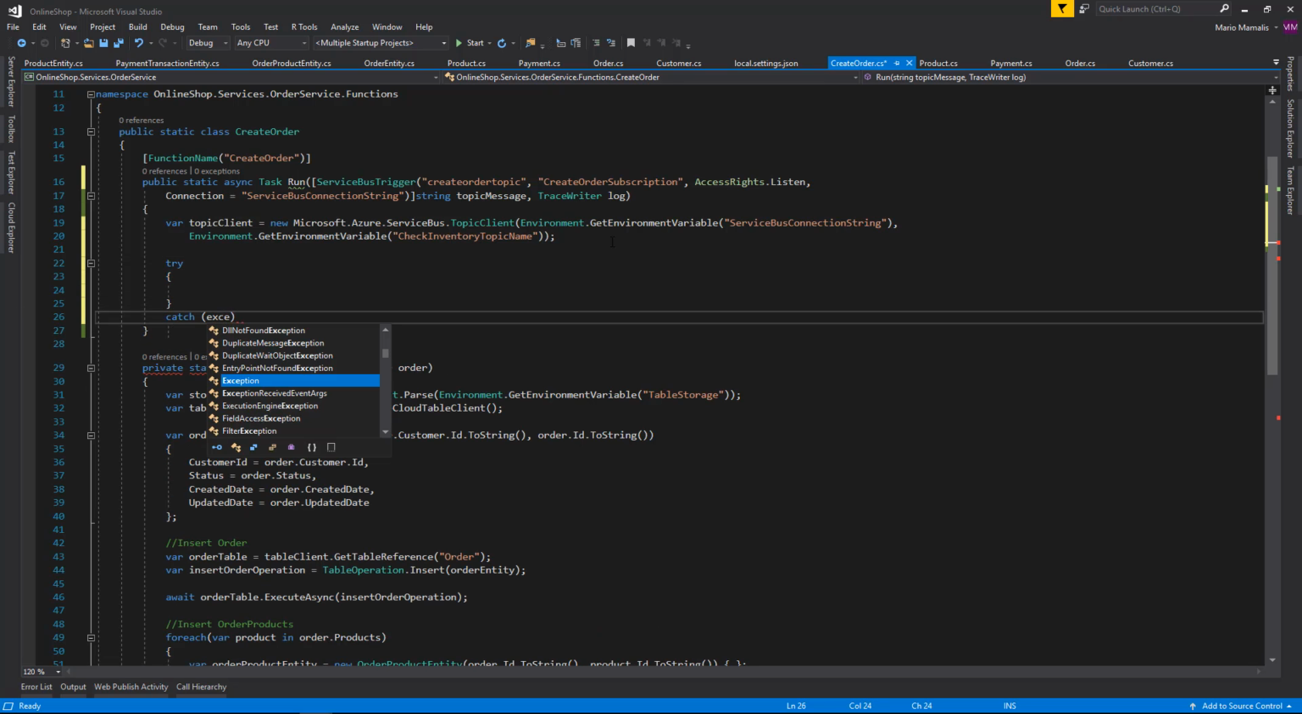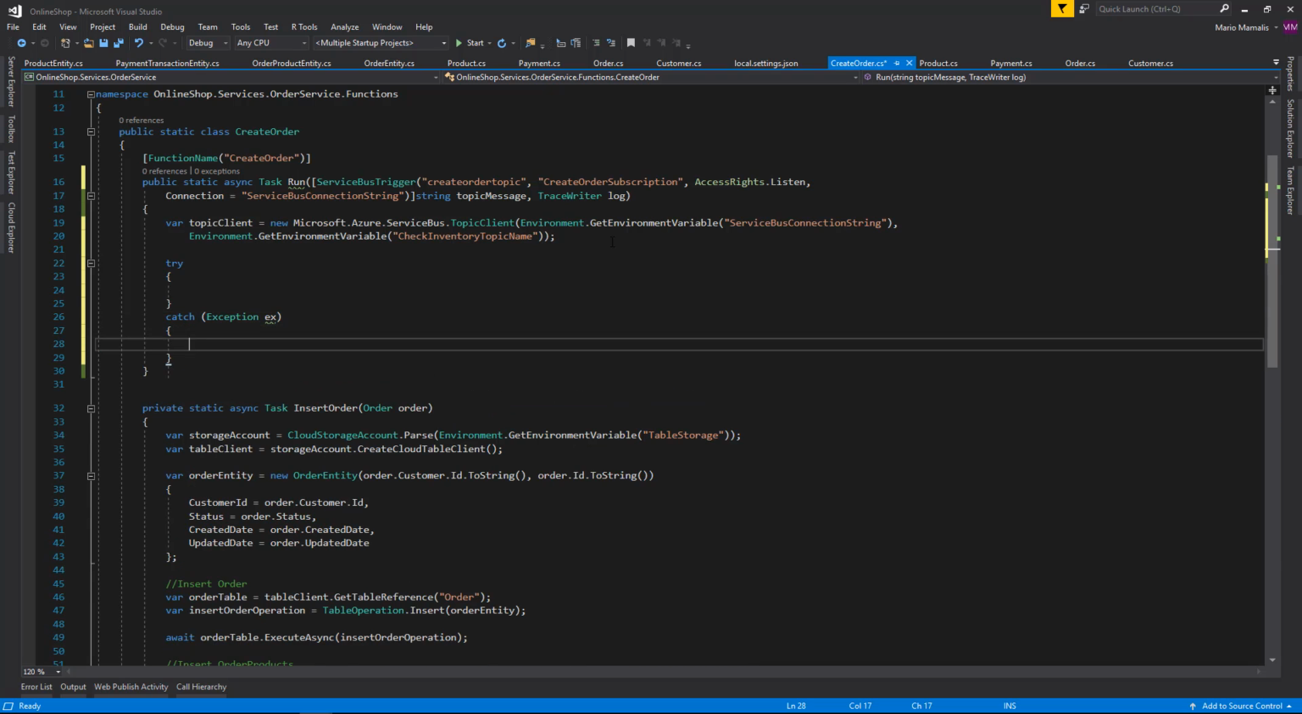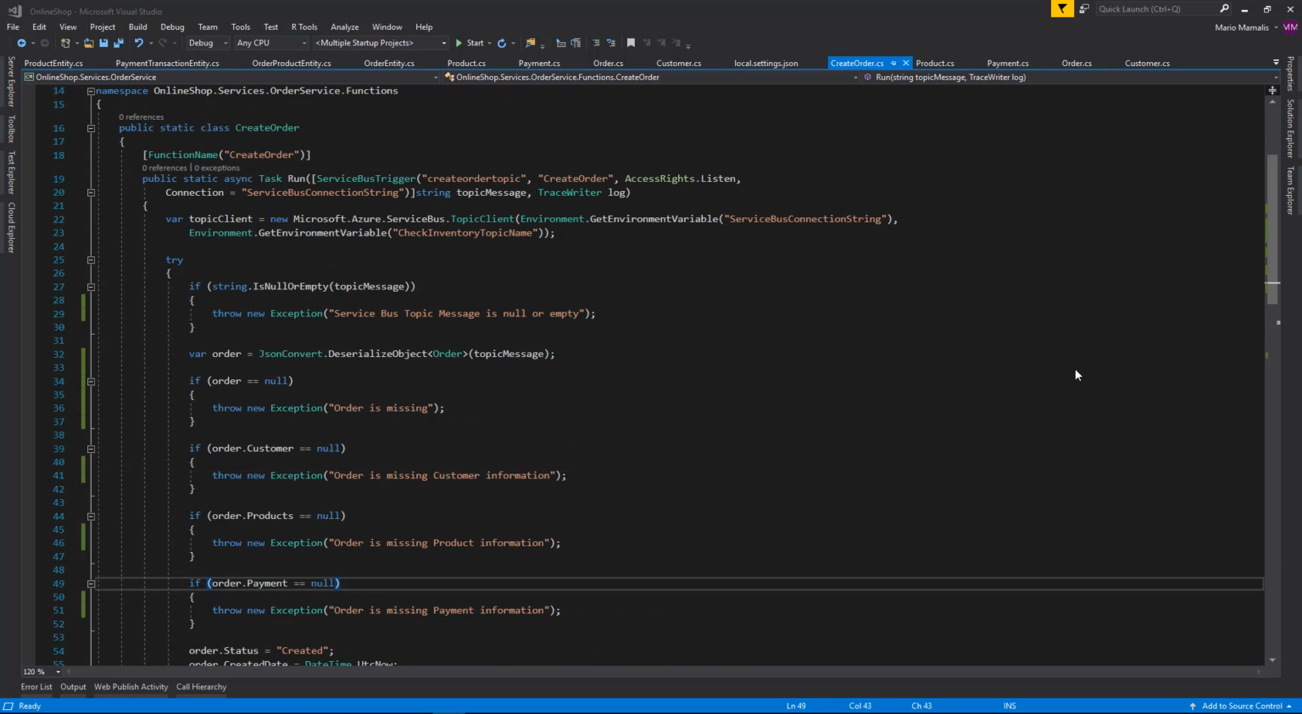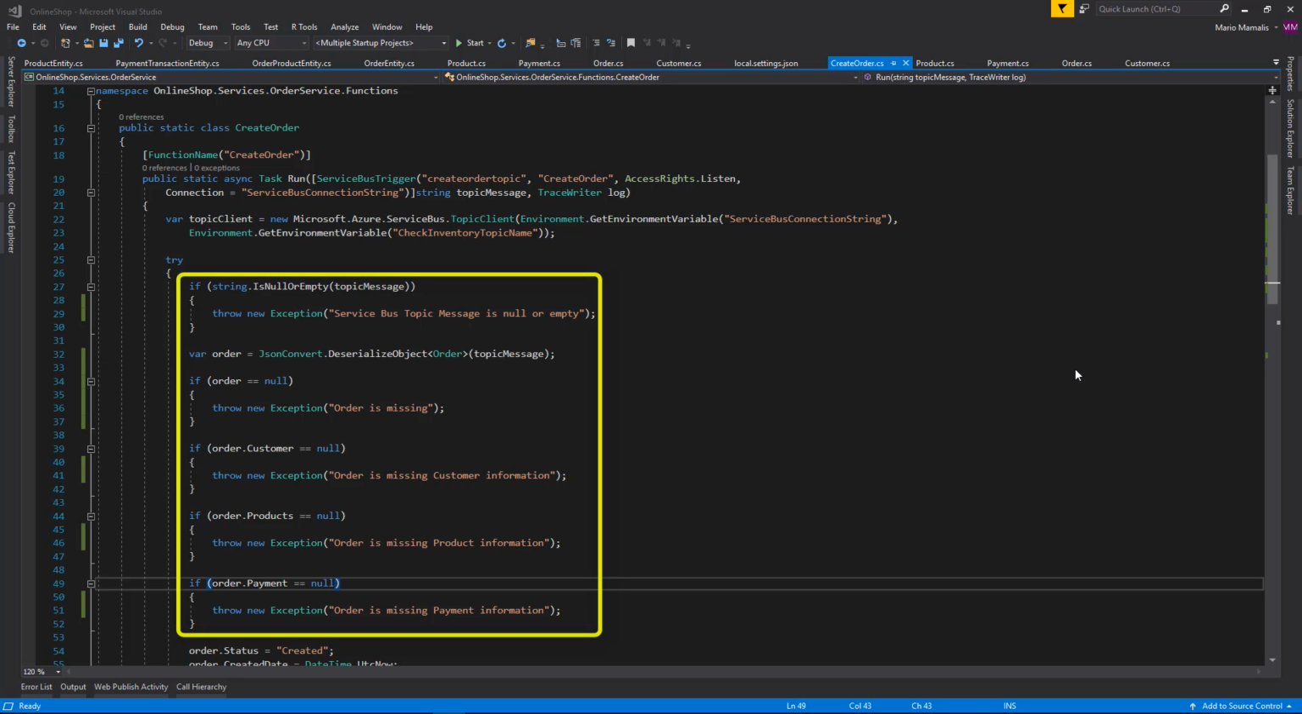So inside a try-catch block, we'll begin to develop the rest of the code. So let's take a look at the code. First, we perform some data validations to make sure we have the necessary data. We check if the topic message is not null or empty. Then we deserialize the order, and we check if the order contains the properties that we're expecting.